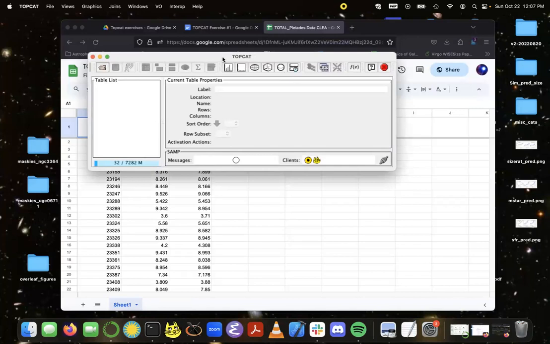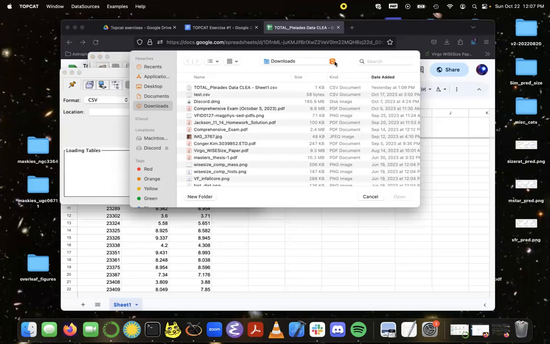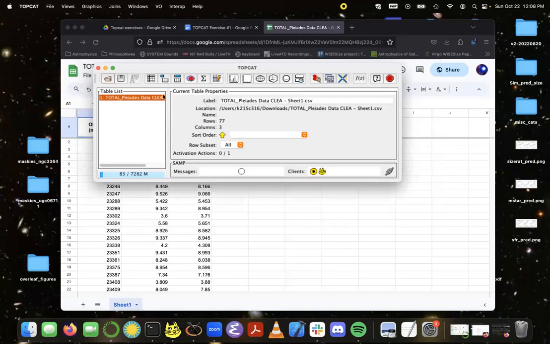And then we want to, of course, load the data set into TOPCAT. So what you can do is click this folder icon, and then it'll open a new pop-up. From here, we know we have a CSV file, so we'll want to specify the format so TOPCAT doesn't have any trouble opening the file. Click CSV, and then System Browser, and navigate to wherever you downloaded the CSV file. Mine is in downloads, so go ahead and click that once and click open, and then TOPCAT will automatically load the data into the program.